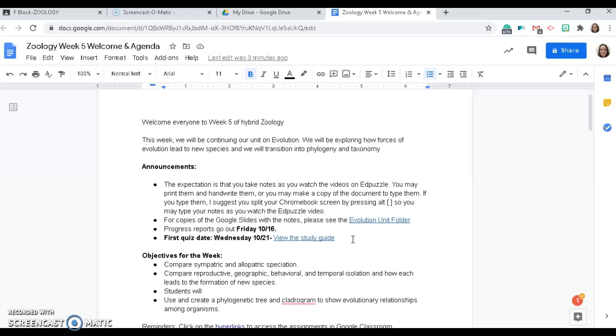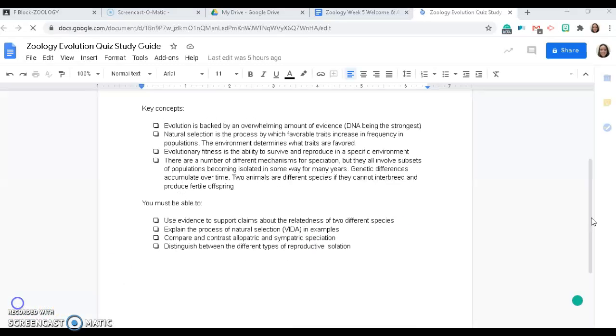Our first quiz is going to take place on Wednesday, the 21st, so that is a week from today. There's a study guide here for you. It's going to be just on evolution, everything that we have done on evolution up until today. So I will click on that to show you what the study guide looks like. So here is your study guide.